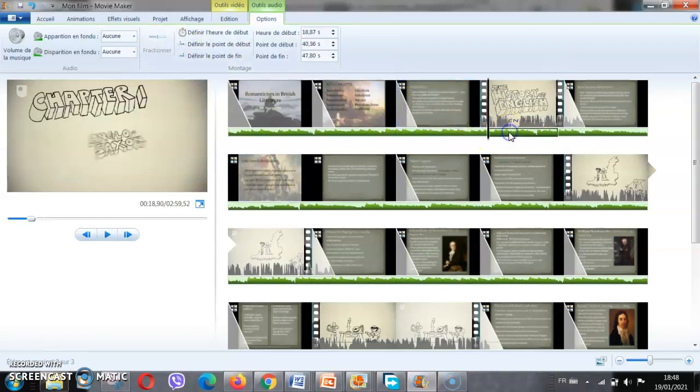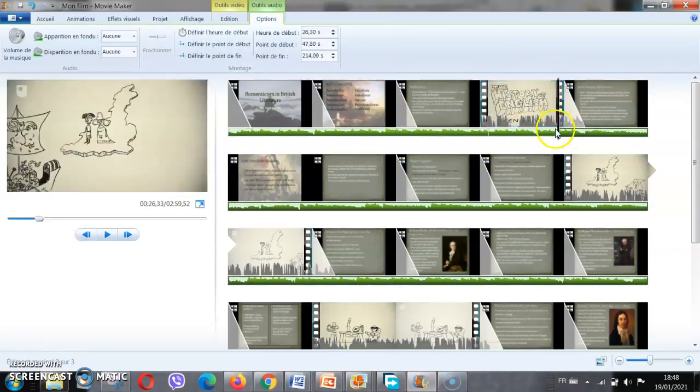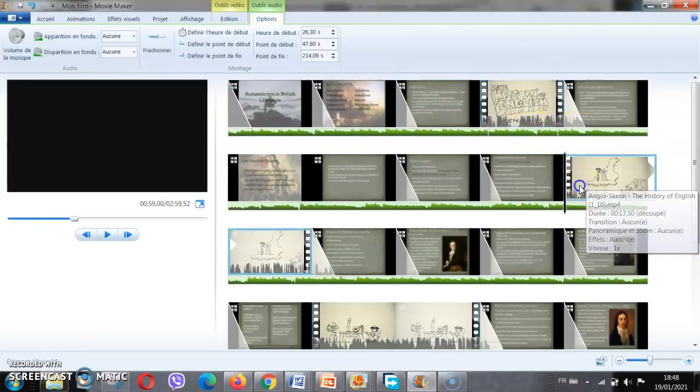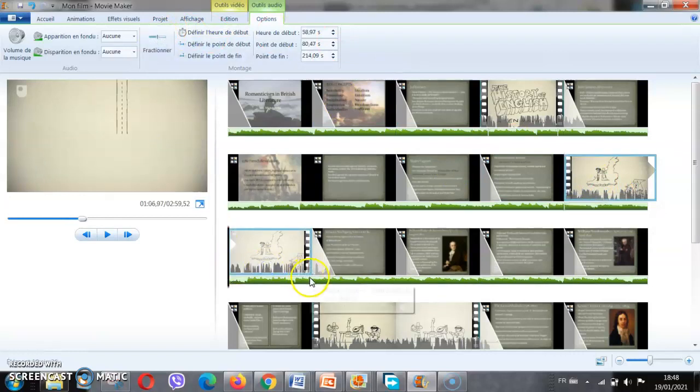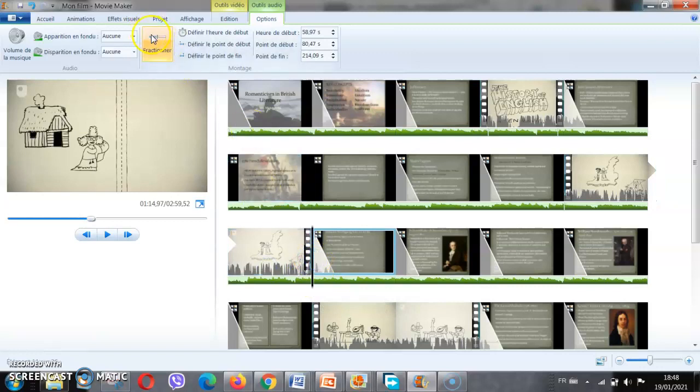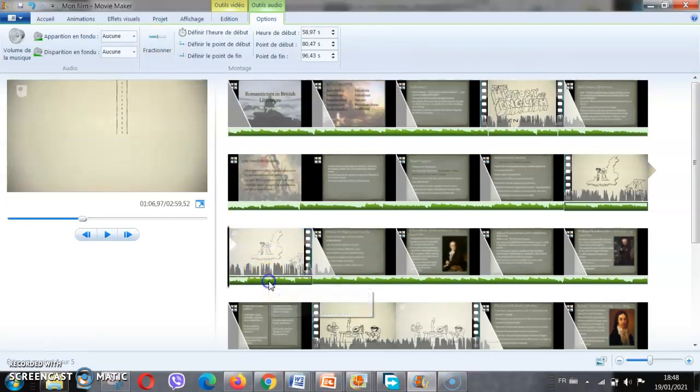Okay, so I have part 2 and part 3. Part 3 begins here. This is where my next sequence is. So I'm going to press again at the beginning of the sequence, cut the music, and then put my mouse again here, and cut. So this is one more part of the soundtrack which was cut.